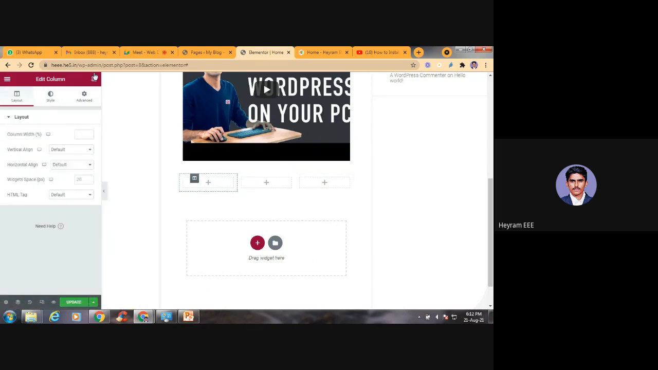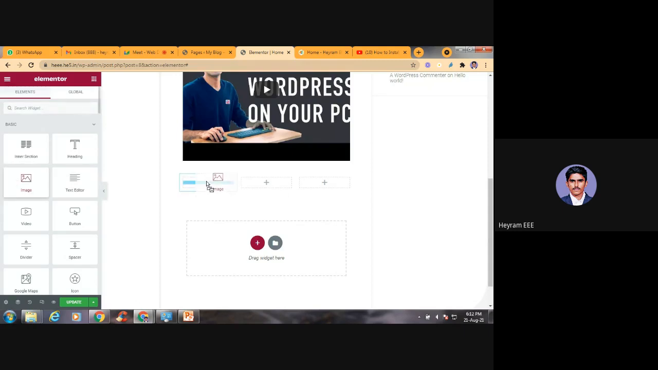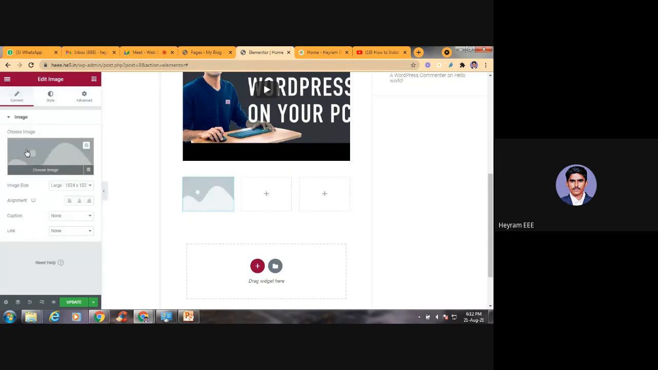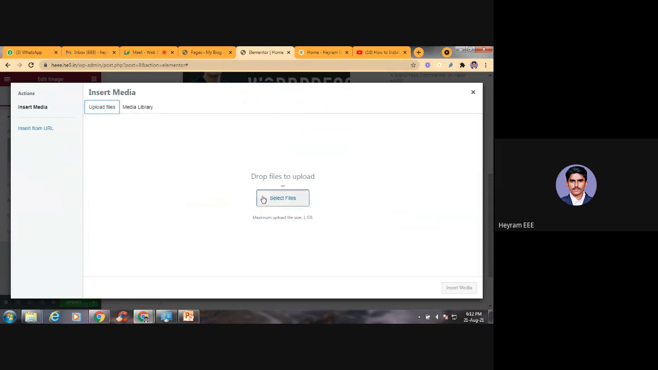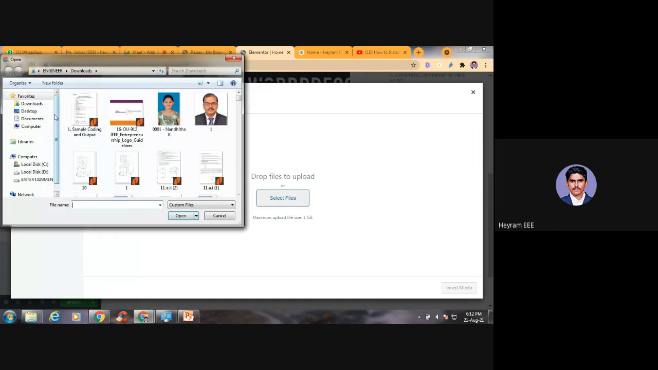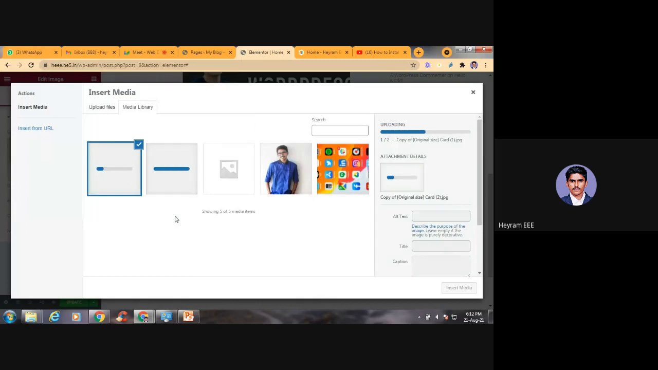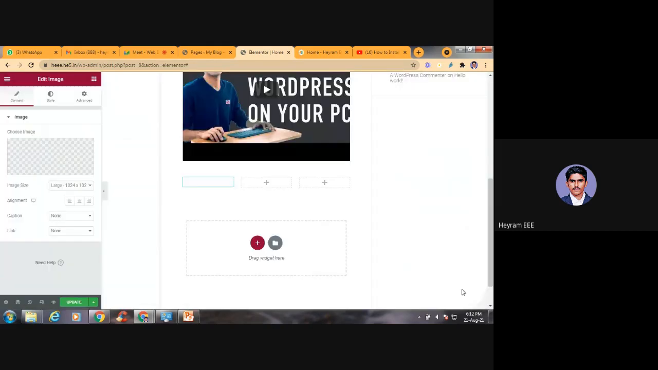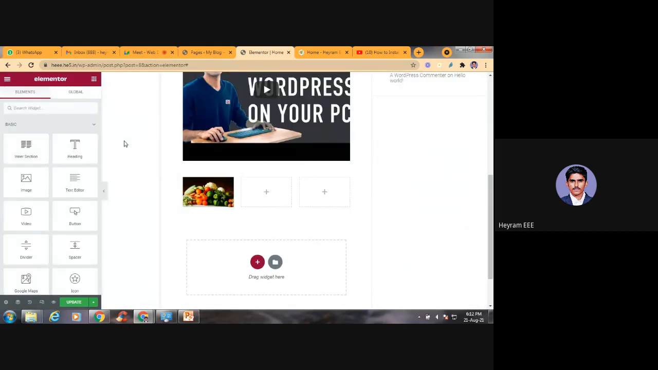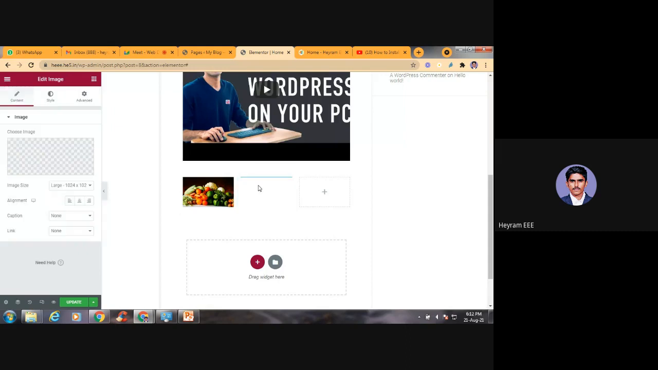And let me add 3 images here. Let me drag and drop the images here, and let me upload the image. Let me upload these 3 images. And you can click on insert media. It will be inserted, and if you need to add another image, you can just drag and drop. So it will be more useful.